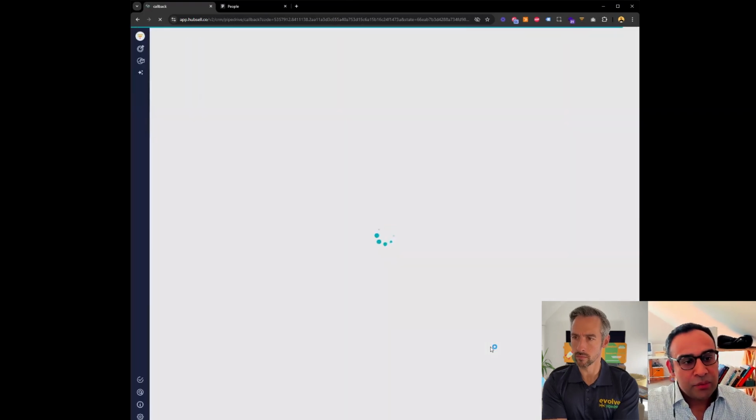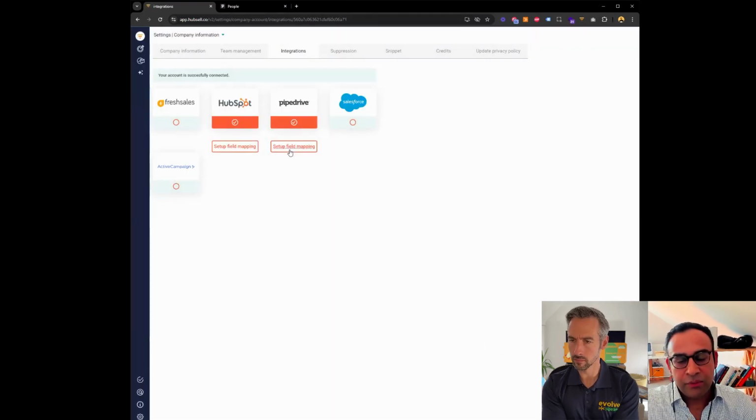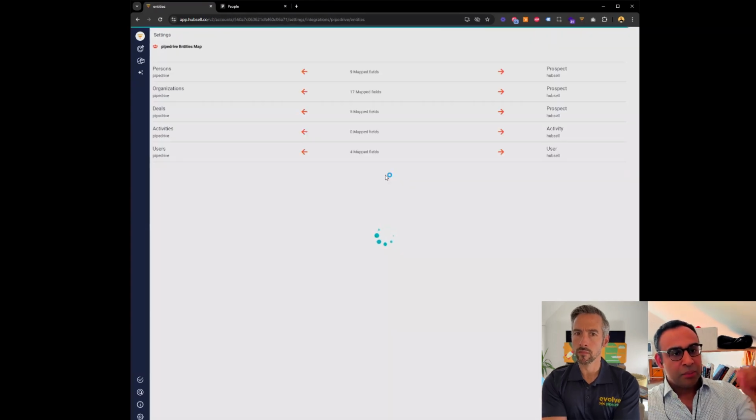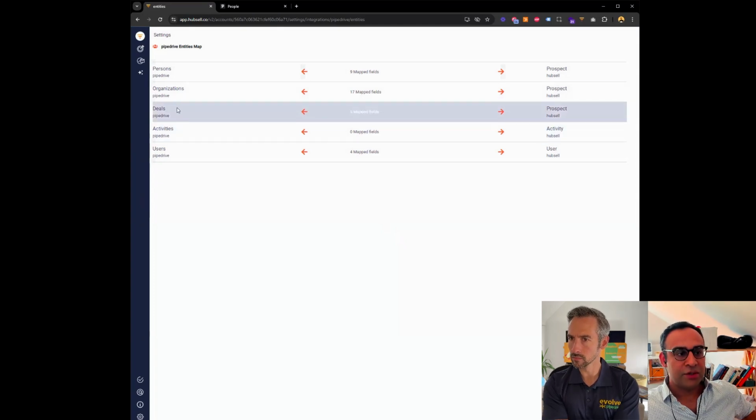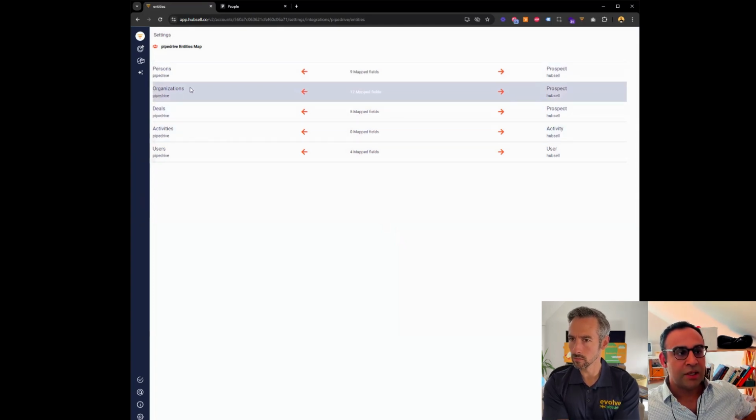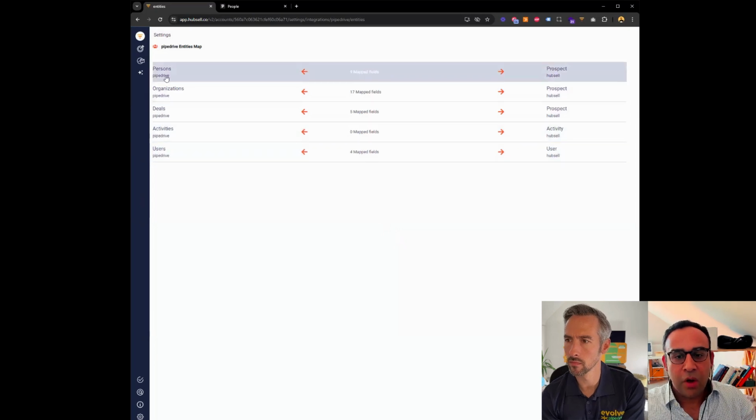And at that point, what you can do is set up your field mapping, which is how the data plays between hubsell and Pipedrive. For example, a first name in hubsell, what is it called in Pipedrive? And there you map all the fields. You can map persons, organizations, deals, activities, and users. And there is a default mapping.